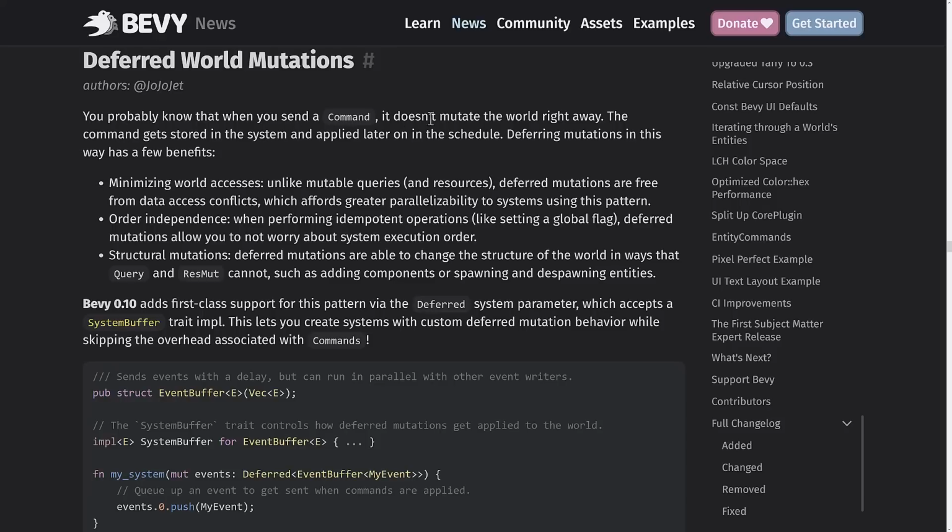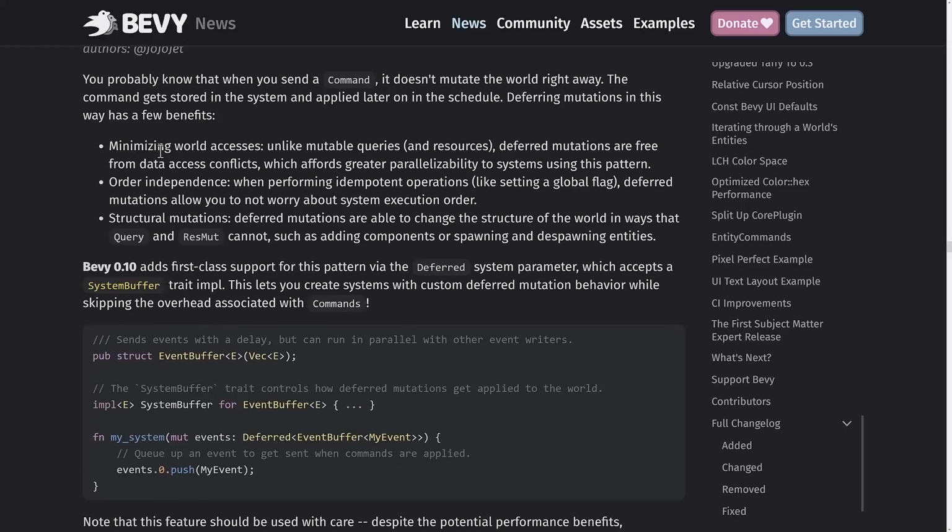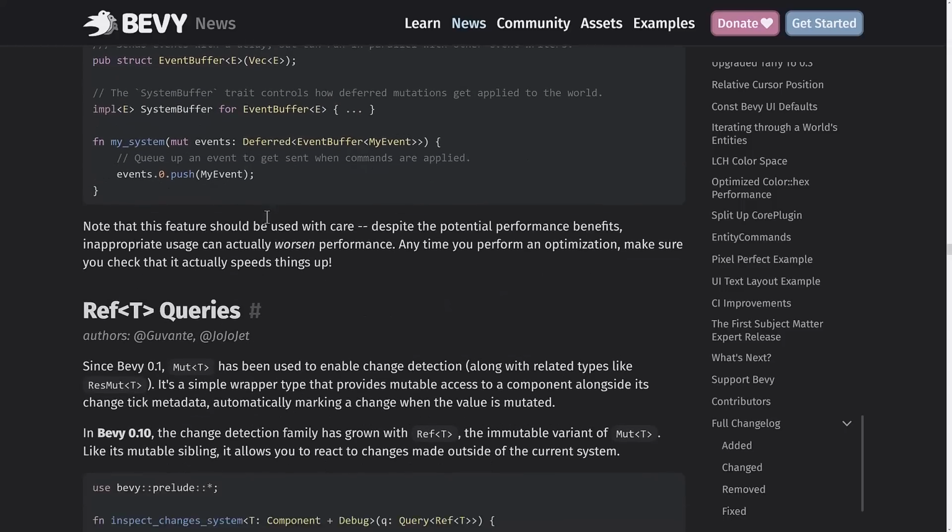You can send a command. It does not mutate the world right away. The command gets stored in the system and applied later in the schedule. Deferring mutations in this way has a few benefits: minimizing world access, order independence, and structural mutations there.